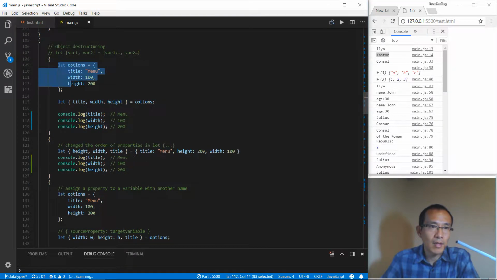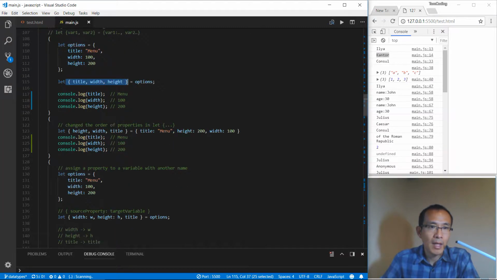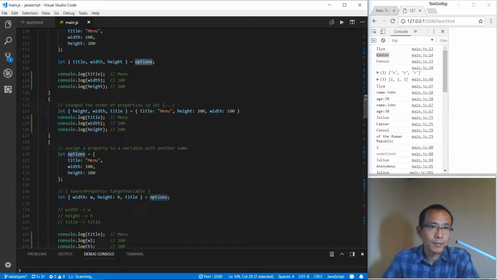So we have this object, and on the left we use the object as well. We put the same names for the variables, comparing to the properties of this object. So we are achieving a similar result.